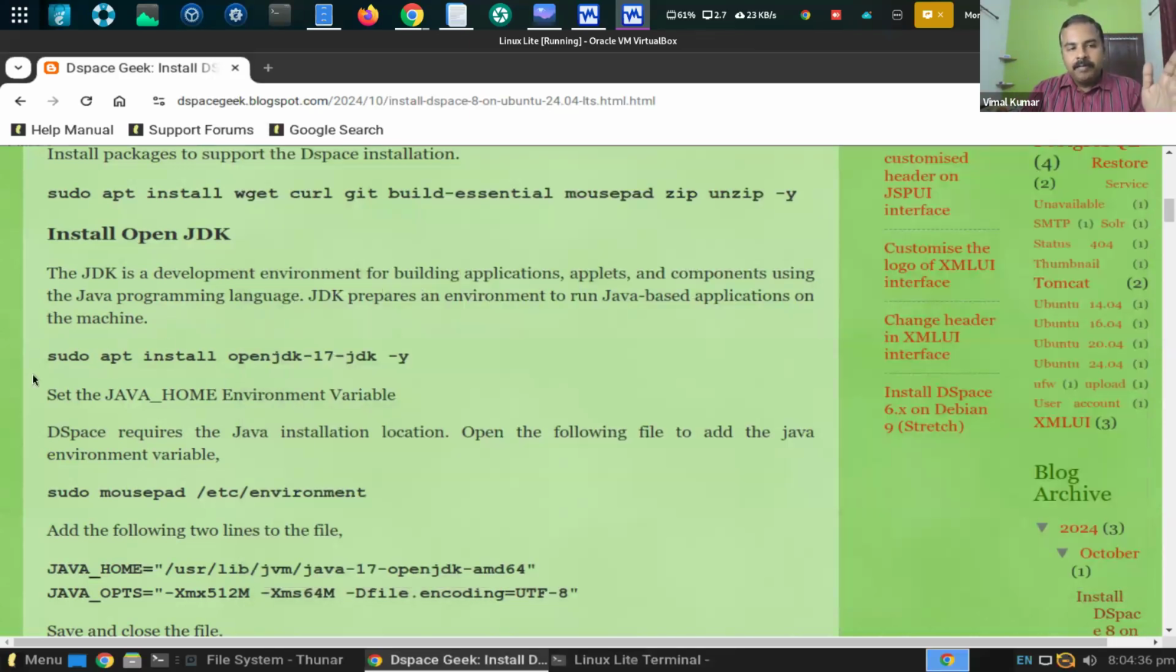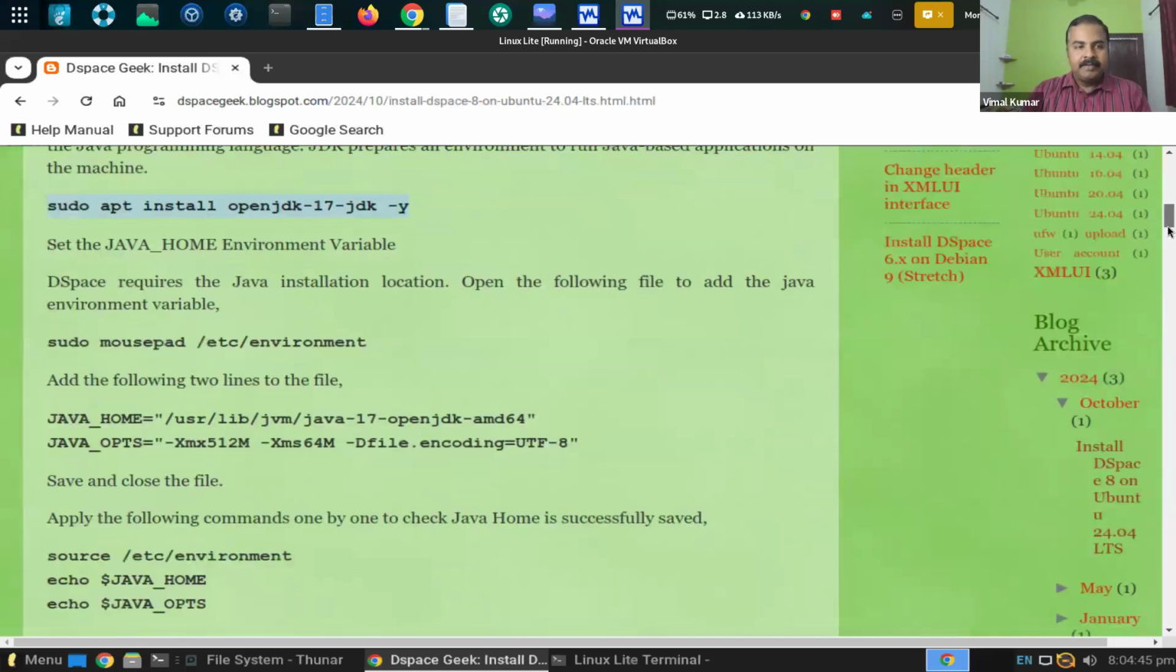Okay, we installed this OpenJDK. We created an ecosystem for our DSpace. The next thing is, DSpace requires the Java installation location. We have to point out where this Java configuration or some Java libraries reside. After installation of OpenJDK, some libraries and configuration files of Java reside somewhere else.